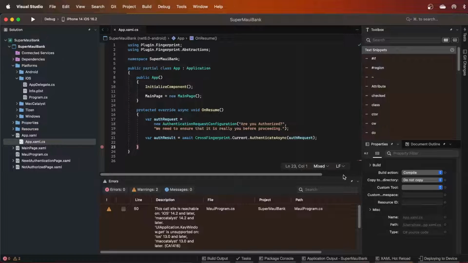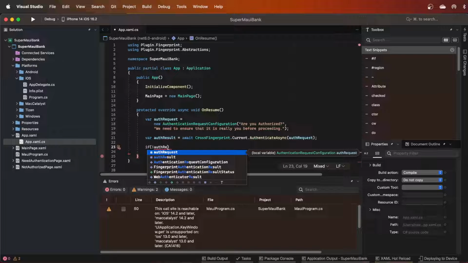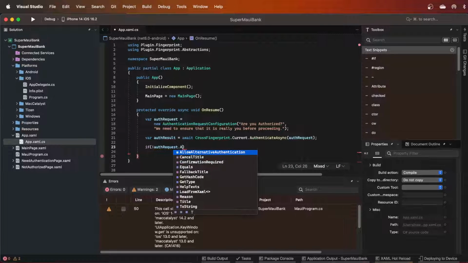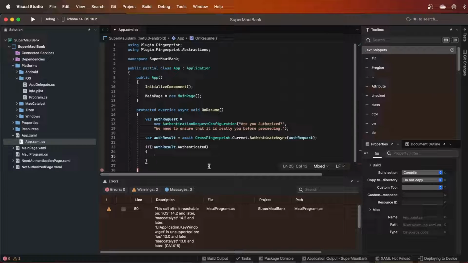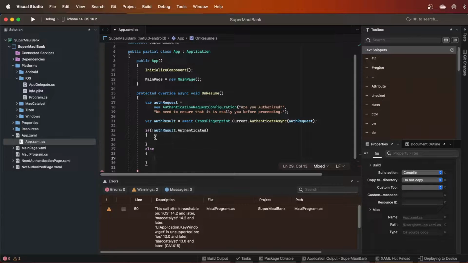So what do we want to do? For this we are going to say if it is not authenticated, so if auth result dot authenticated, sorry, auth result. So if we are not authenticated, we are going to do something else. If we are authenticated, we are going to do something else. So what are we going to do if we are not authenticated? For this, I'm going to use a bit of a trick over here. Let me show that to you, and I will explain what that means.